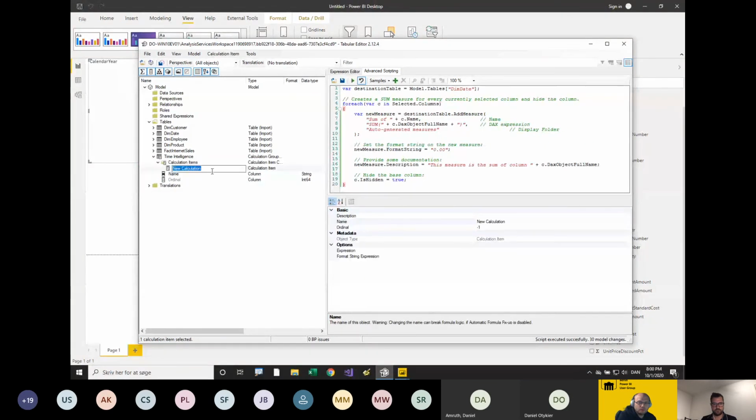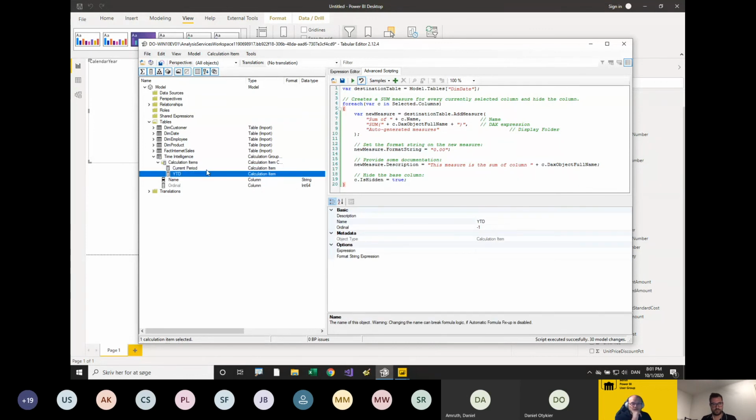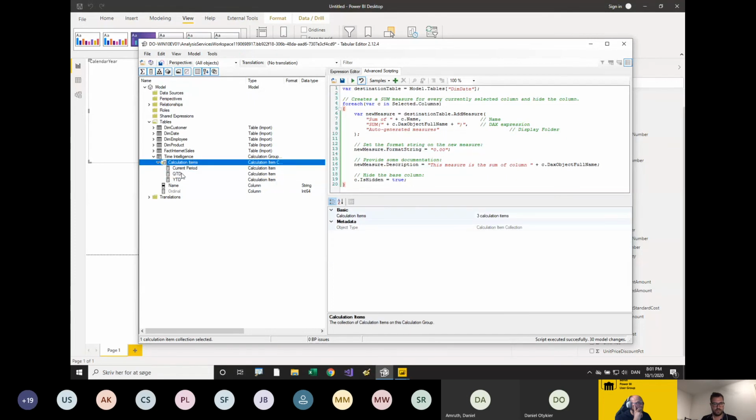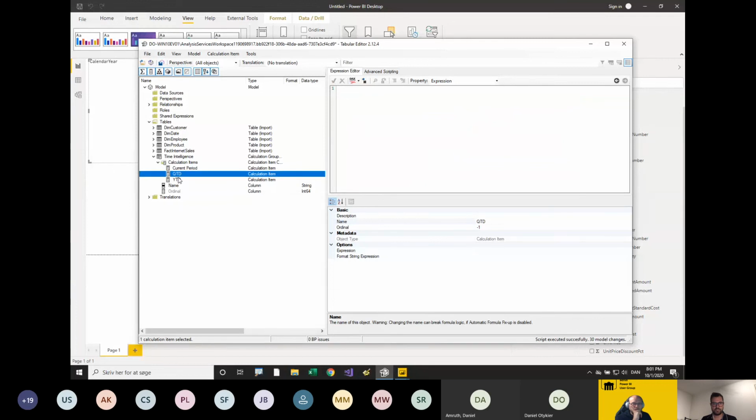So typically, for a time intelligence calculation group, you would have something like current period, and maybe you would have something like year to date, quarter to date, and that kind of stuff. And so the point here is that you can actually apply a DAX expression within these calculation items, which is going to change the filter context over which all of your measures are going to be evaluated when you're using the calculation group. So first of all, let me hit the save button so you can see what happens.